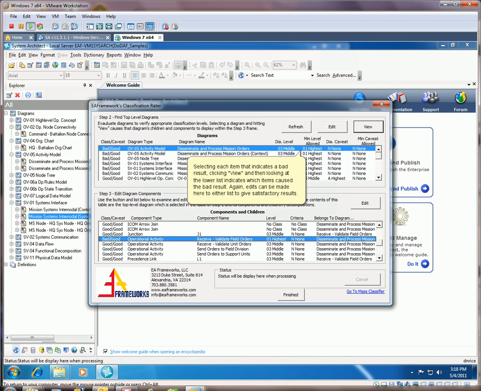To correct any classification or caveat conflicts, we use this dialog just as we did before to deal with the single diagram, and save the results and rerun to ensure that everything is as it should be.